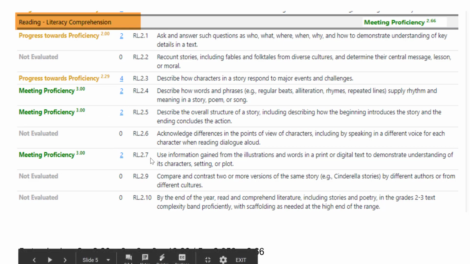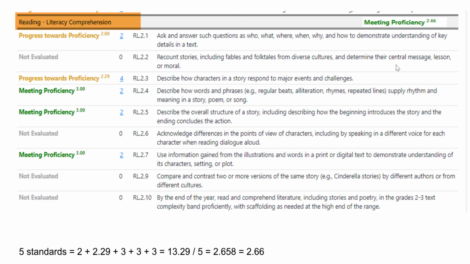So what I've done here at the bottom, and when I scroll down there, it hides it. Let's see if it'll come back up. There we go. So I've taken the 5 standards and I've shown how they calculate the actual score for the reporting category literacy comprehension. So there's 5 standards. The student has a 2, a 2.29, a 3, a 3, and a 3. If you add all those up, you get 13.29. And if you divide that by 5, you get 2.658, which rounds up to 2.66. So the student's current score is meeting proficiency, 2.66.